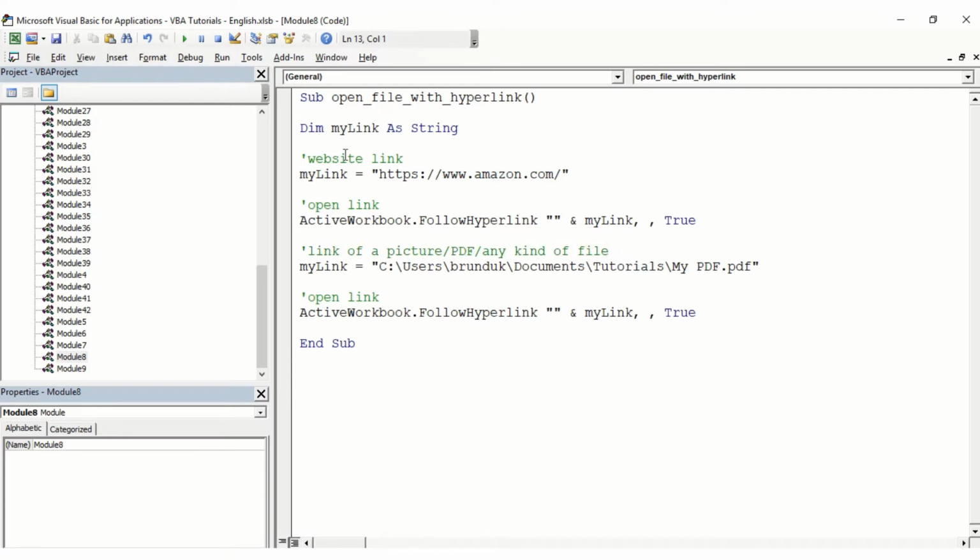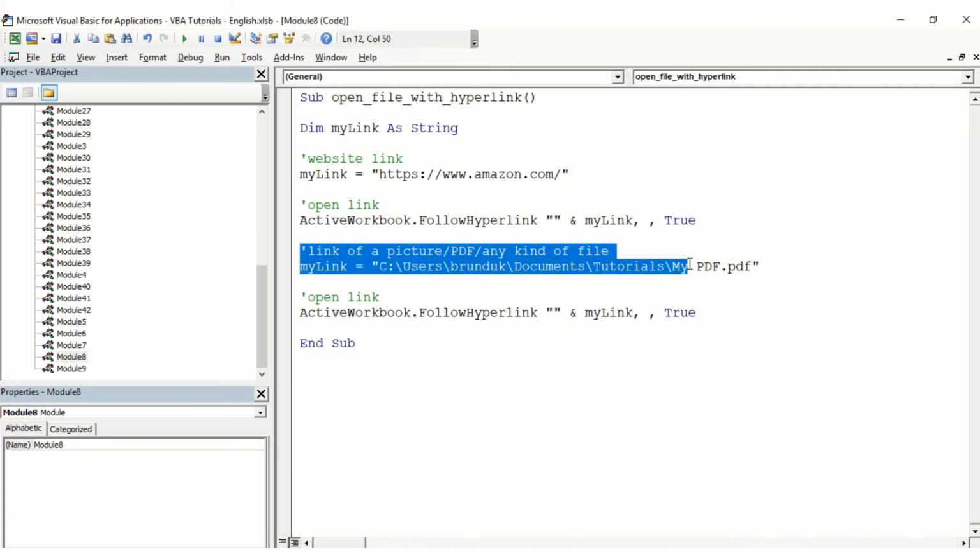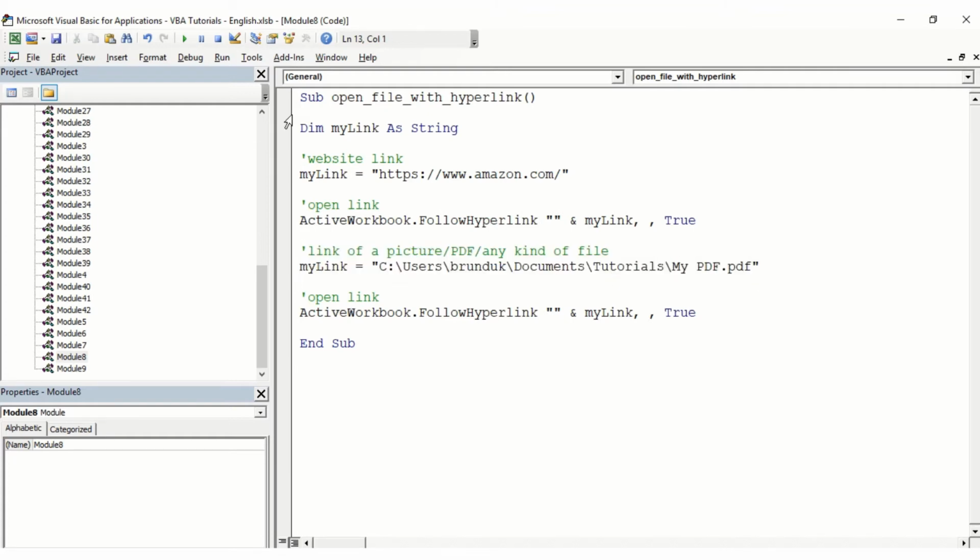So the idea to use that hyperlink function is to have a variable, for example, called myLink as string. So the first thing is to always set it up. So myLink equals, and here I just put a URL for Amazon.com, for example. And so to open the hyperlink, we're going to use ActiveWorkbook.FollowHyperlink, and then we use our variable myLink to make sure it opens in a new window. And here we're going to actually use a link to a PDF file just to open this PDF file.